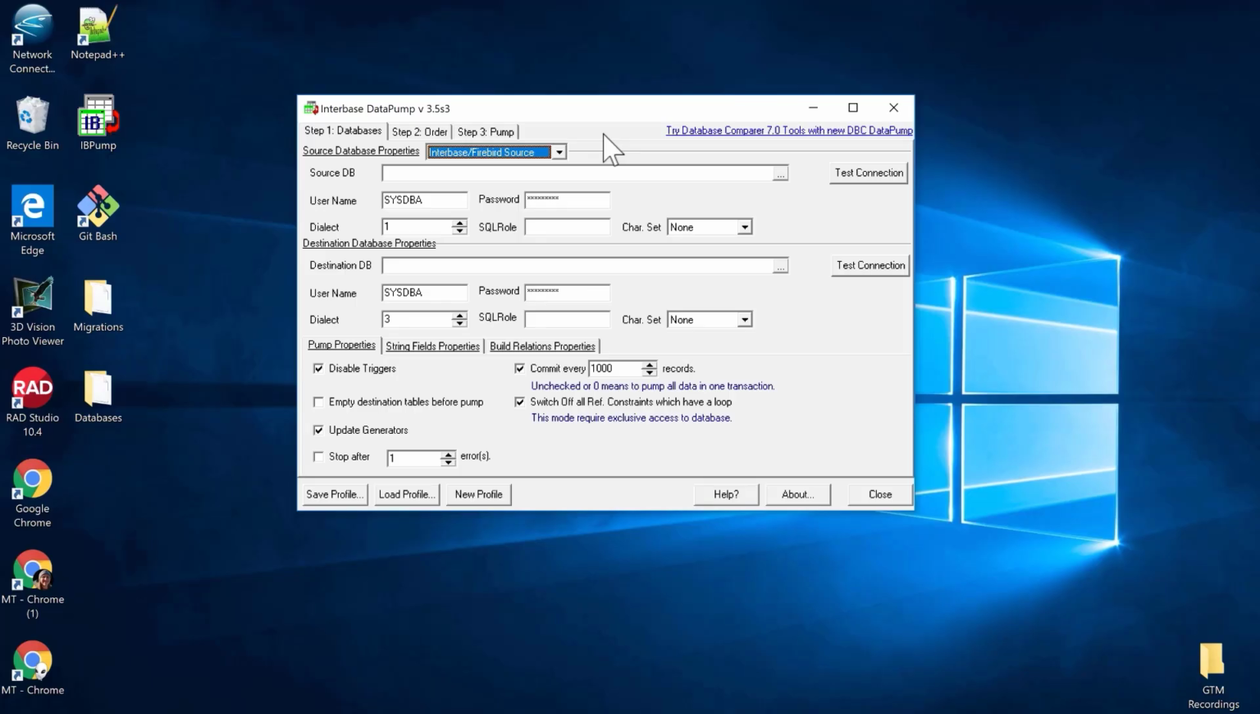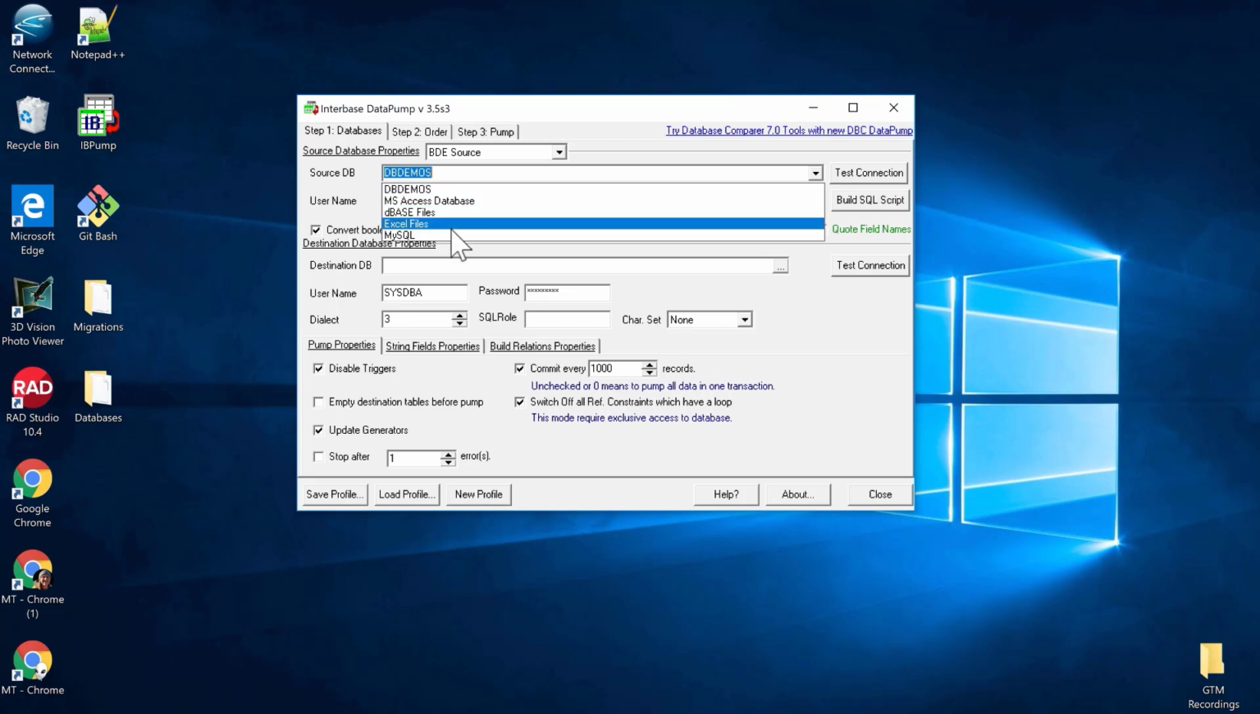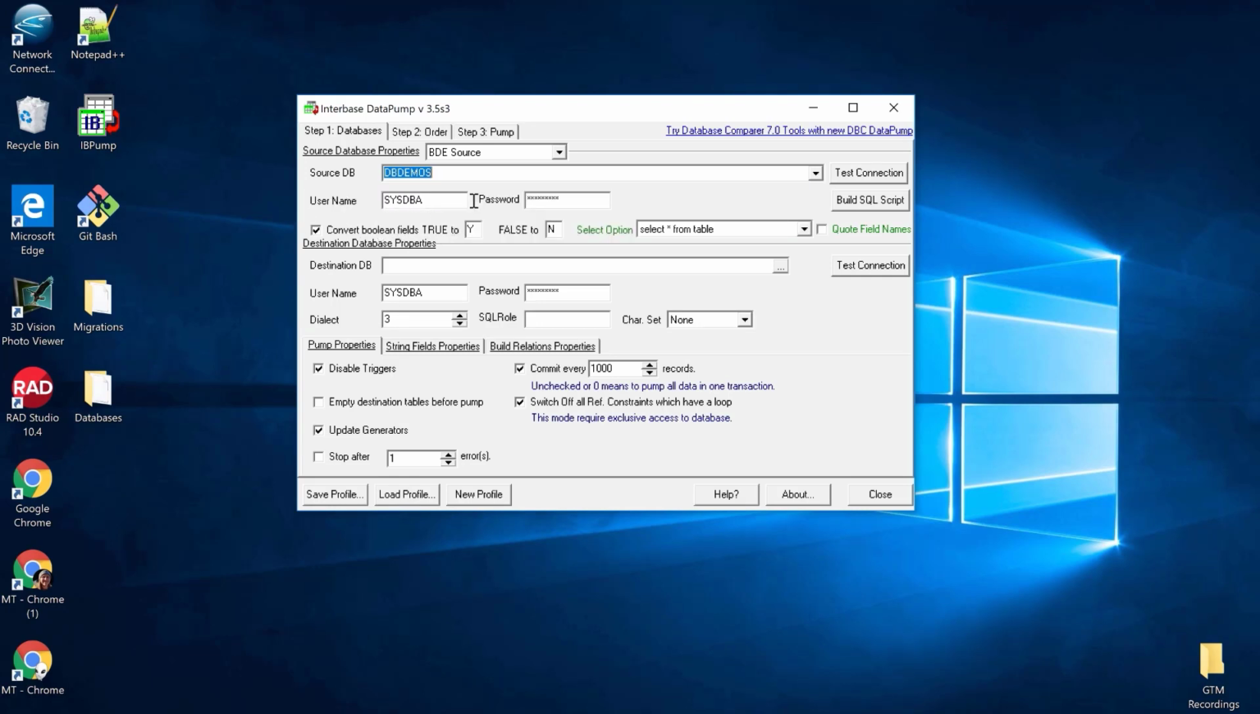So once you have the InterBase Data Pump open, you're going to go ahead and select the database and also set up all of your properties. In this case, we're using the BDE and we're using the DB demos. It automatically popped up on my machine, but in the event that you have other data sources from the BDE, you can go through and click them. You have your username and password, which typically are already inserted anyway. You'll test the connection and make sure that it's passed.